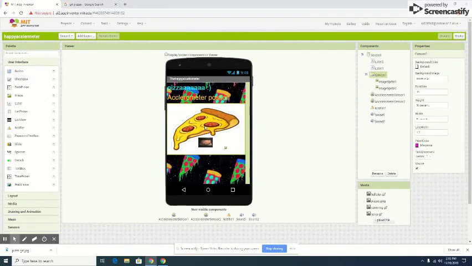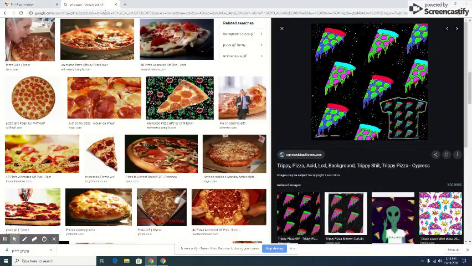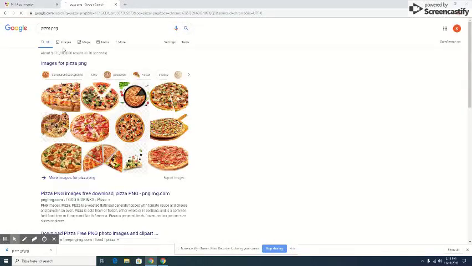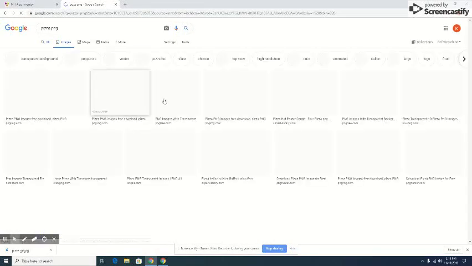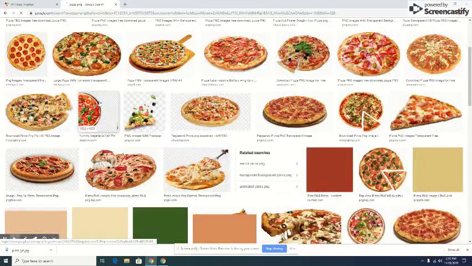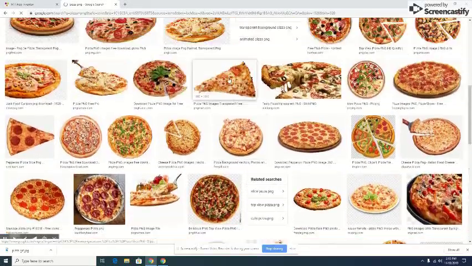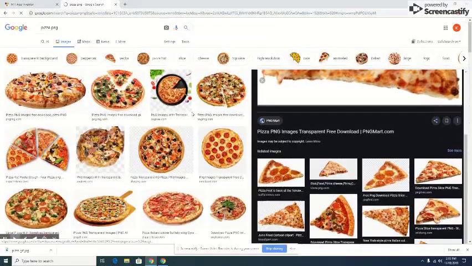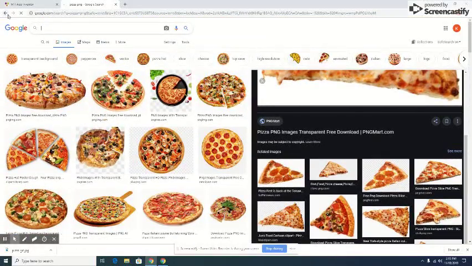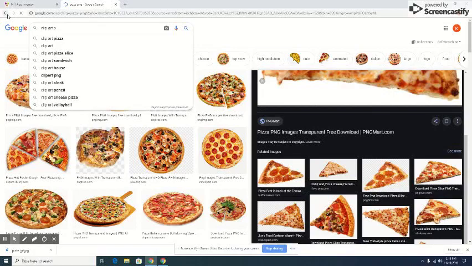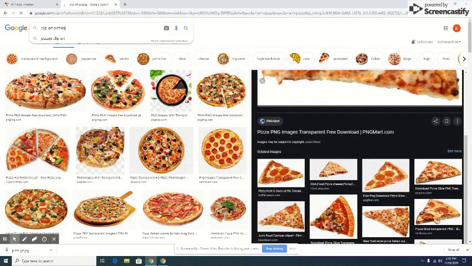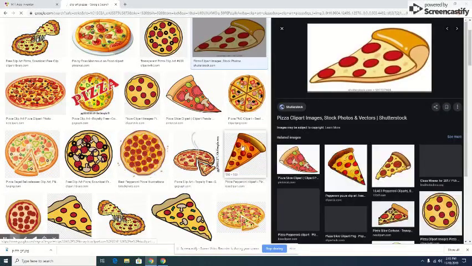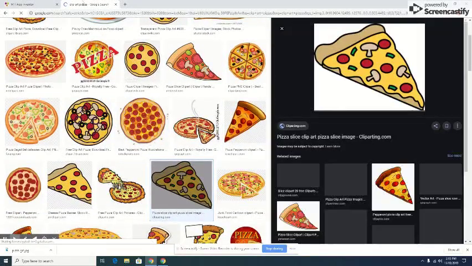Now for your next one, it goes in Canvas. So just type in pizza png. So the next picture should be a png picture. You can just scroll through until you find the one that you want to get. You can go to clip art and get one. Different things you can do. As you can see here, your slices, many different things that you can choose from.